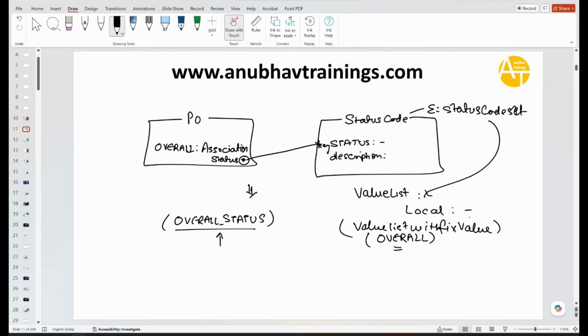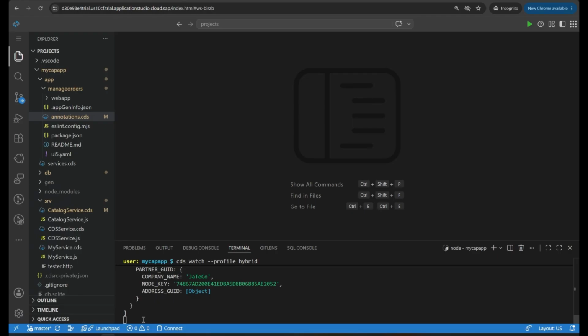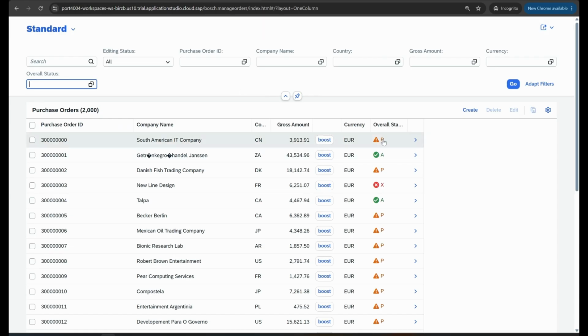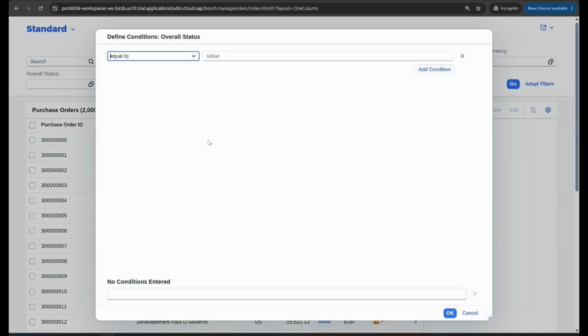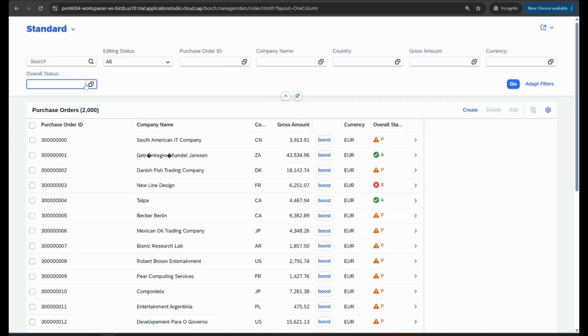Let me go back to the system and show it to you step by step. I will head back to our application first. This is our app, and look at the overall status. You see there is a field with value help, but no results are displayed at the moment, which is fair. And this is showing as a normal input field, not as a drop-down. Now I'm going to go back and do the remaining things.